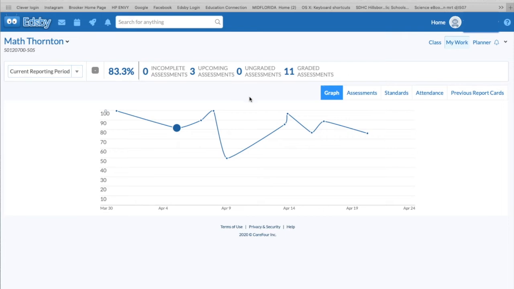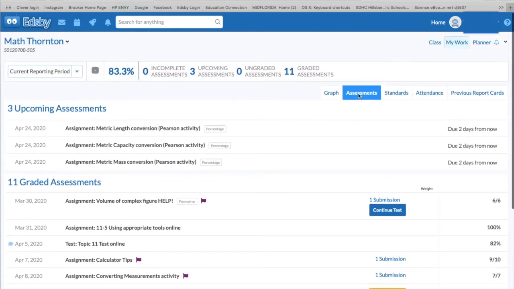But you could also see there's an average here of all the grades combined together. This is what gives Mr. Thornton a good idea of what kind of grade he's at. This is clearly a B student right now, or B performance. The assessments is really where you want to look to be more specific.